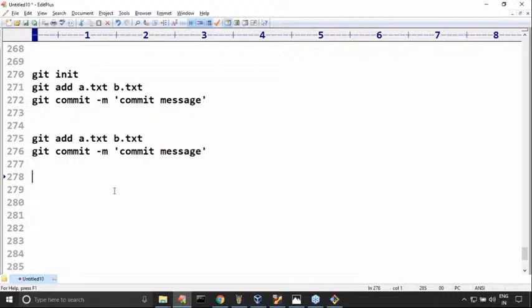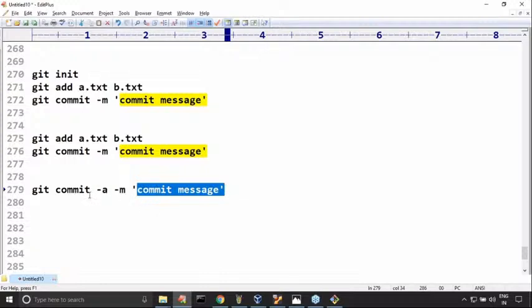Sir, here you have to type a commit message. This is the usual way, but if the files are already tracked by git, we can combine these two things into a single command: git commit -a -m, sir, with a commit message. Observe this carefully. It will add changes to the staging area and then commit with this message.